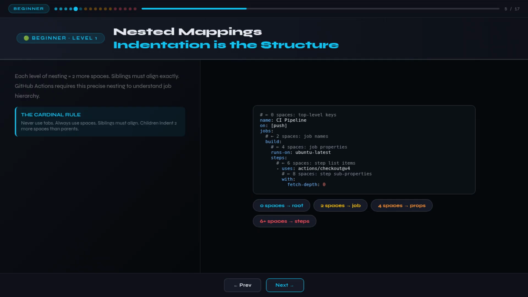2 things break this immediately. First, tabs. YAML spec forbids tabs for indentation. Always. If your editor is inserting tabs, even invisible ones, your YAML will fail. Configure your editor to insert spaces for YAML files, always.